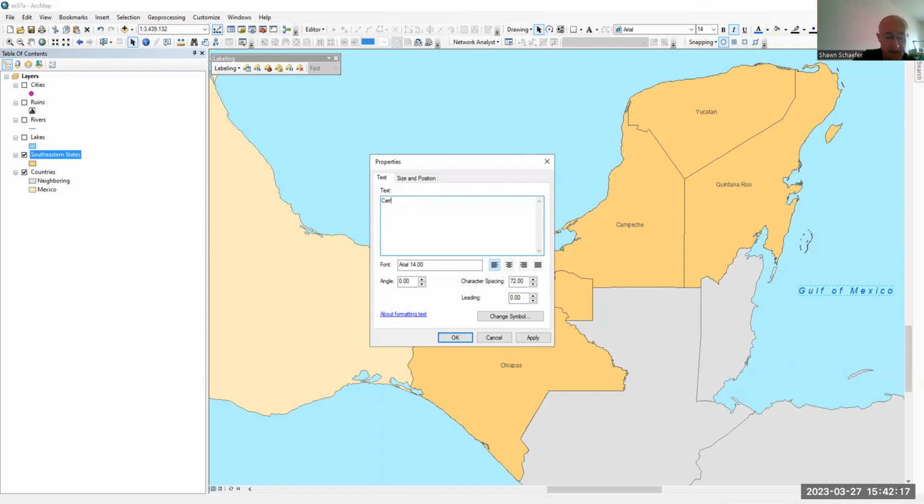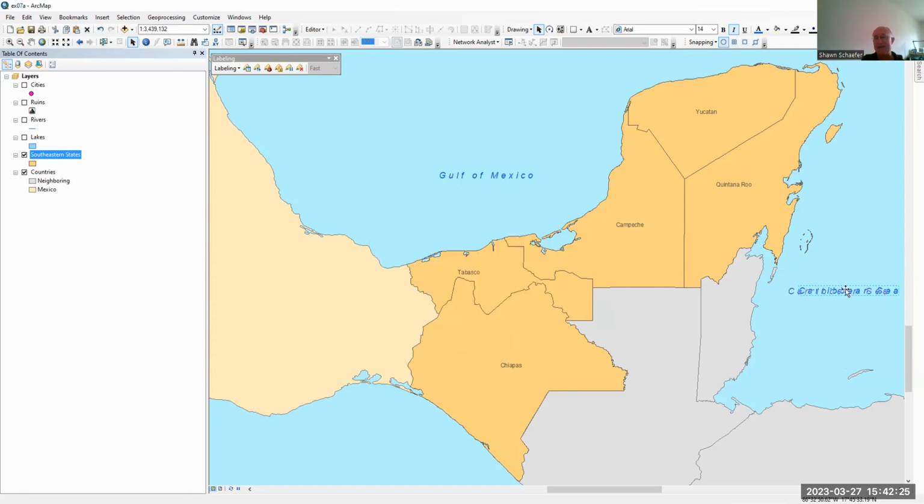I must be doing something wrong here. I don't know if I know how to spell Caribbean, but you get the idea here, right? I think I may have an extra B in there or something, but at any rate, we can add labels and move things around very, very easily here. Now, in your table of contents, let's turn on this ruins layer.